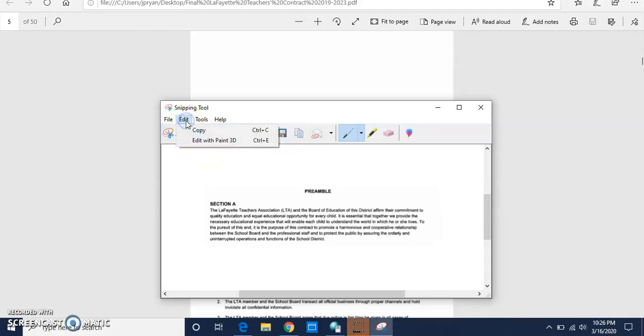I can click edit, and I can copy it just how it is, and then go to my document or wherever it may be. It's going to put it on my clipboard, and then I can simply edit paste at that point, or that Control V feature on the keyboard will put it right into whatever I'm working on. Or I can file save as, and it becomes an actual picture, and you can save it in your pictures to access later on.